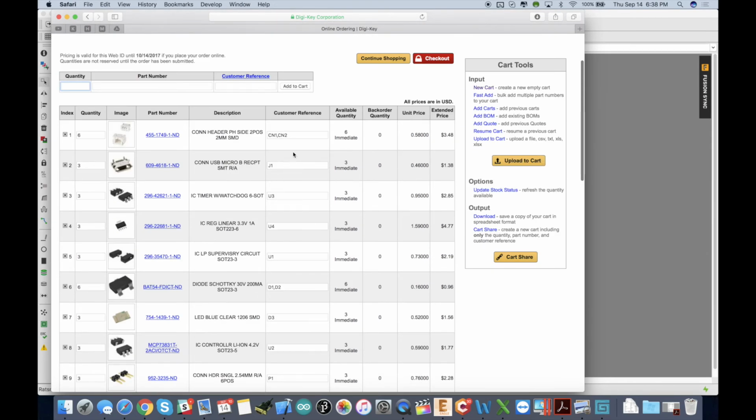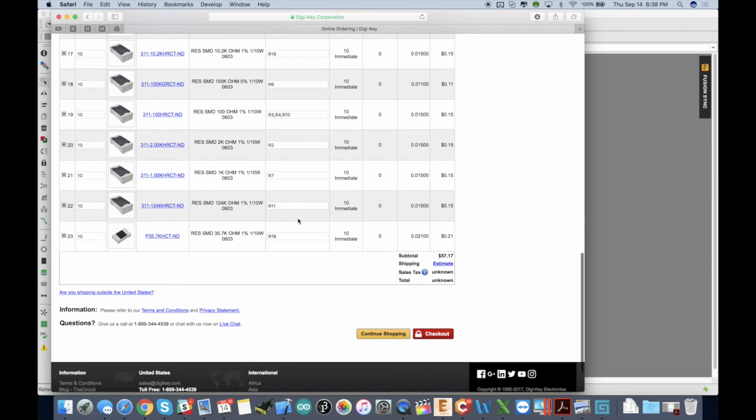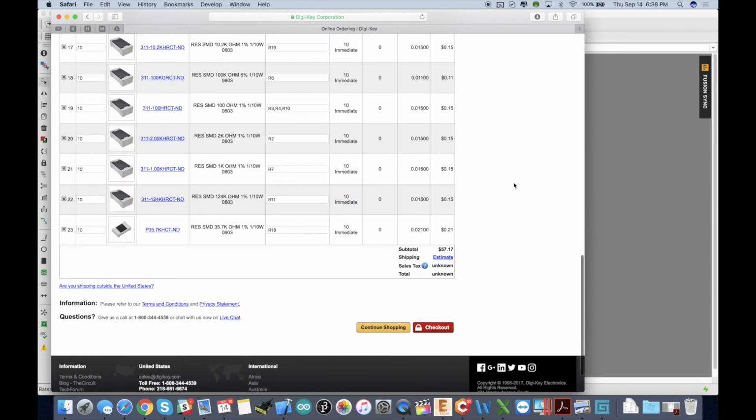And you can see also, by the way, the customer reference in there as well. So now you've got the reference designators, and that, like I said before, is printed on the bags. So very handy. And that's it. So go check out and order your parts, and you're good to go.